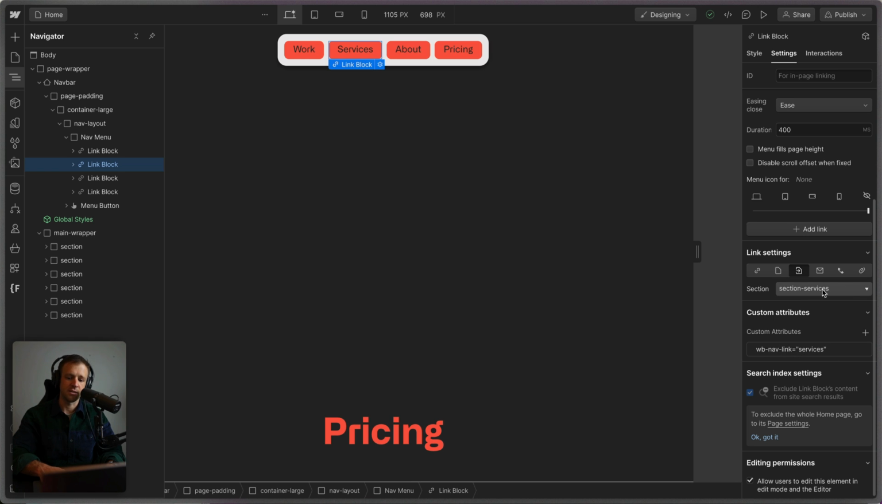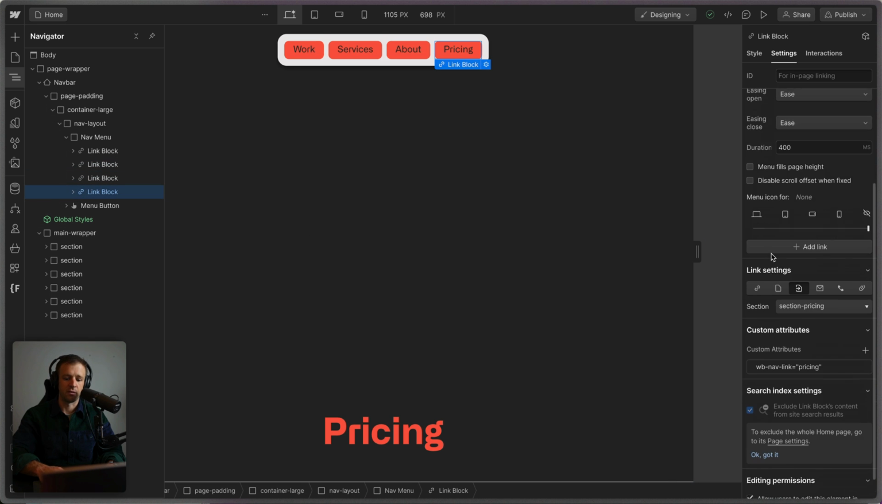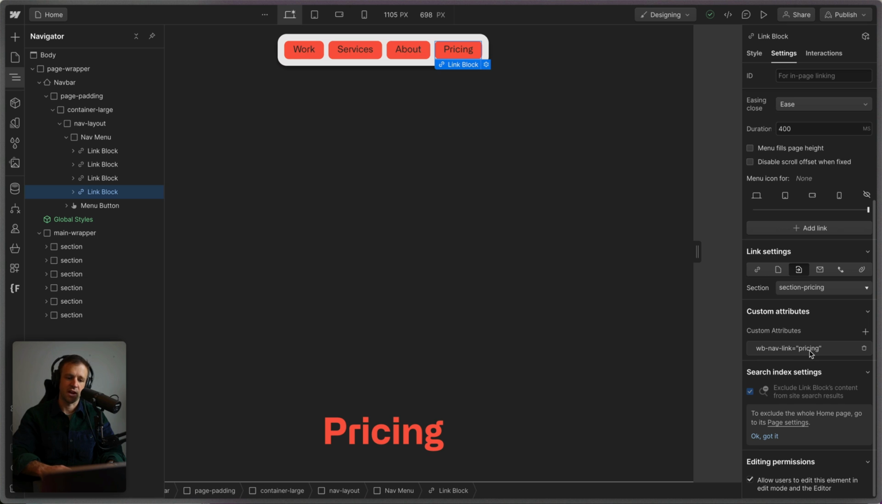And we can see we're linking to the page section utilizing that ID that we set. And then we have the about one, so I'll just show you this. And then we have our pricing one right here. It's very important that the value on this attribute is equal to the value on the section attribute.